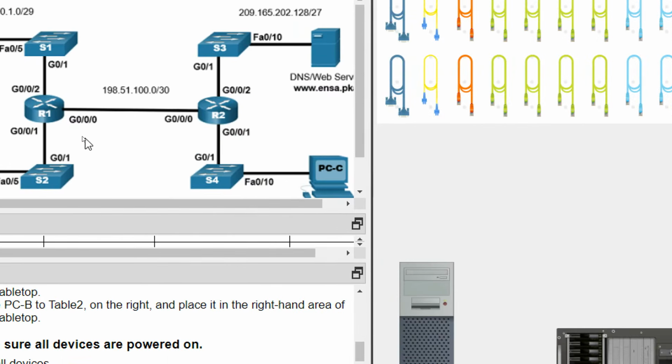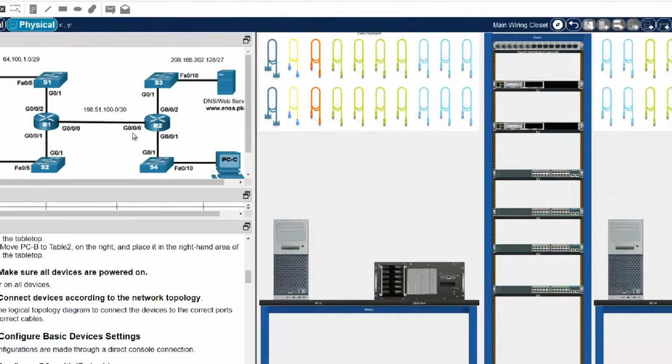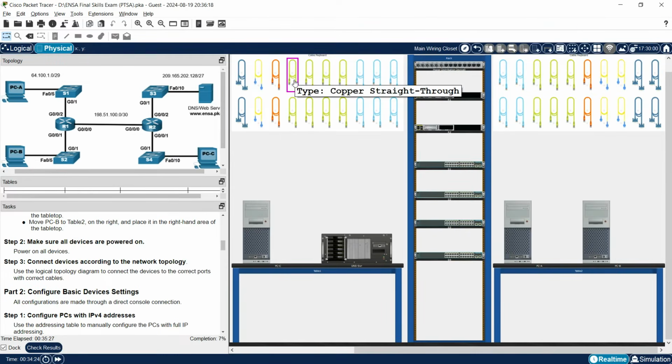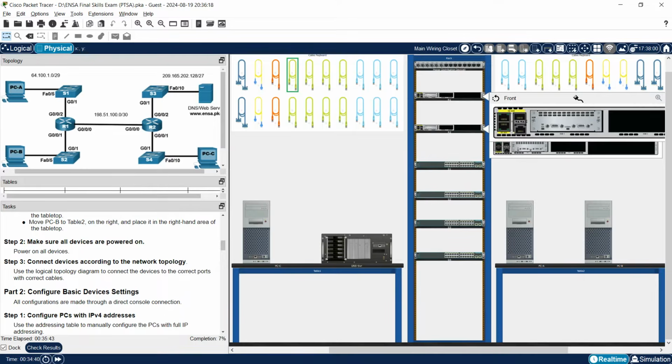And first we will connect router R1 and R2, and here we can see the ports G0/0/0 to G0/0/0. We will choose copper straight through here. Then coming to R1, here we can inspect front. Here also we can give inspect front so that we can see these ports a little bigger. We can even zoom in here if needed.